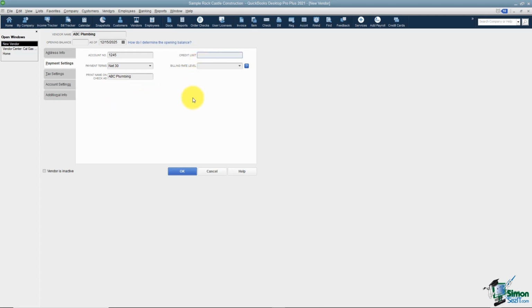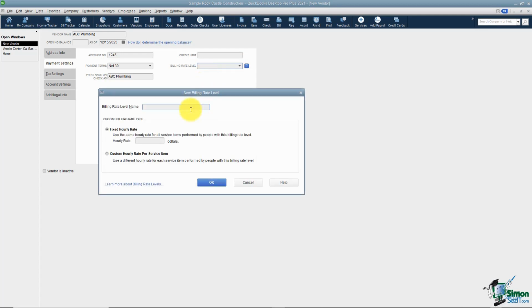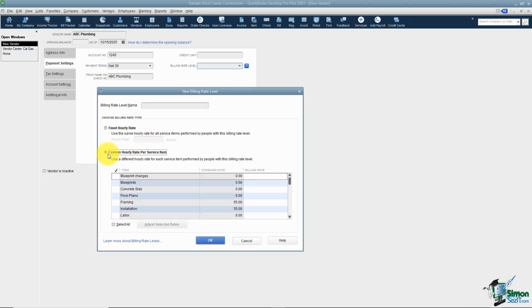You can set up a credit limit for your vendor. If you try to buy something that will exceed the credit limit, QuickBooks will pop up and let you know that, and then you can still enter that transaction. You can also set a billing rate level here if you want. If, for example, each time you use this vendor, you have a fixed hourly rate, you can plug that in, or it could be a custom rate that's going to vary depending on which of these items that you're actually purchasing.